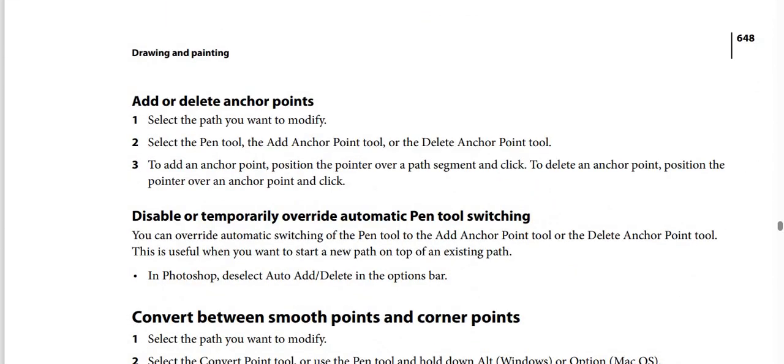How to add or delete anchor points. We have 3 steps. Step number 1, you should select the path you want to modify. Step number 2, you should select the pen tool and the add anchor point tool or the delete anchor point tool. Step number 3, to add an anchor point, position the pointer over a path segment and click. To delete an anchor point, position the pointer over an anchor point and click.